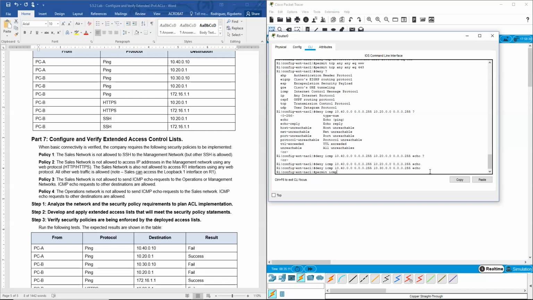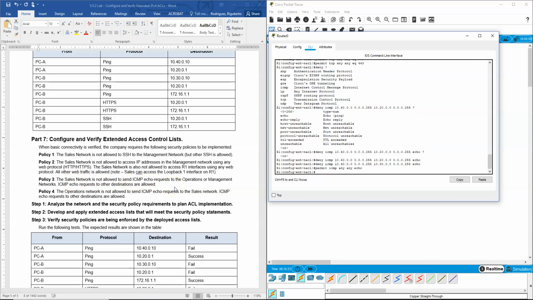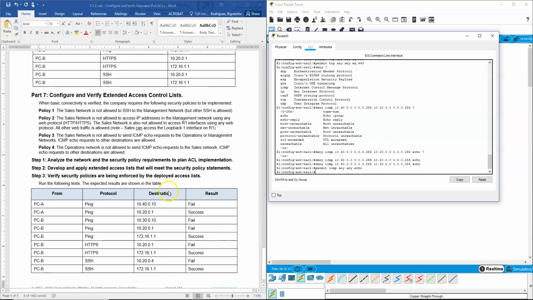ICMP any, and we're doing echo as well. So it says we're allowing echo requests to other destinations are fine. So we can echo anything else. We just can't echo those. We can't send ICMP echo requests. We can't ping to those ones. And you'll see how it'll work out when you're testing it.